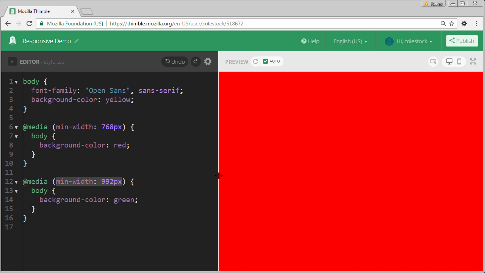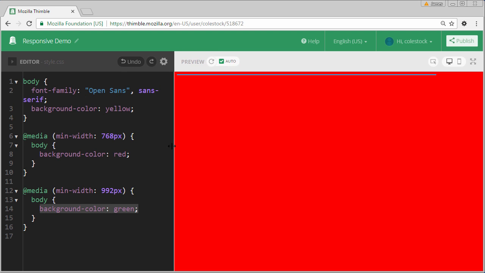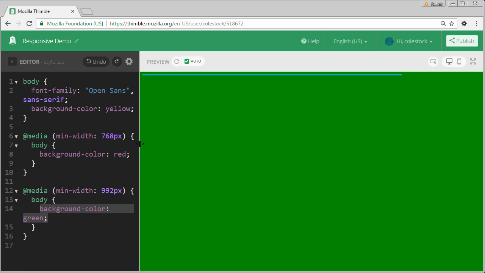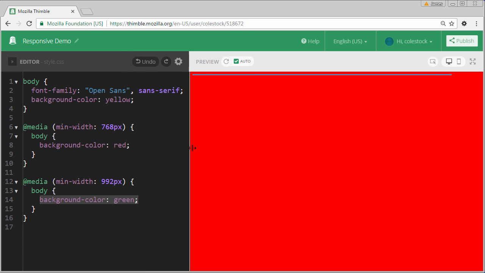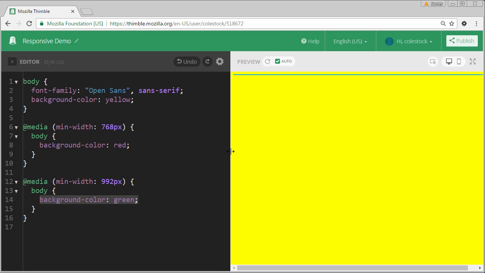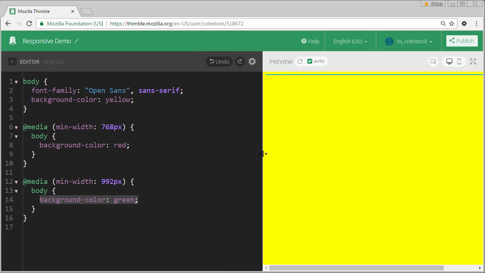What about if I go larger? What if my viewing device is 992 pixels? Then I'm going to go green. So as you can see, as the device's width changes, different style rules are applied. This, in essence, is what makes responsive web design possible, the ability to change the layout based upon the device's size.